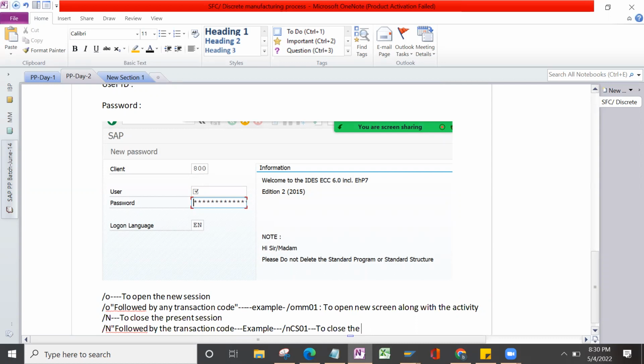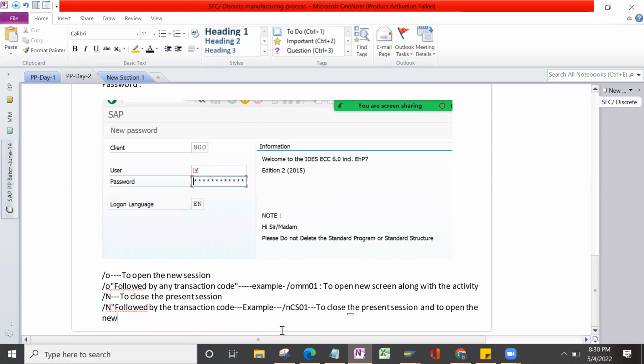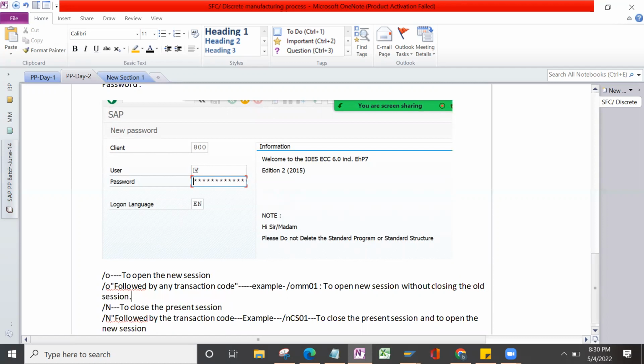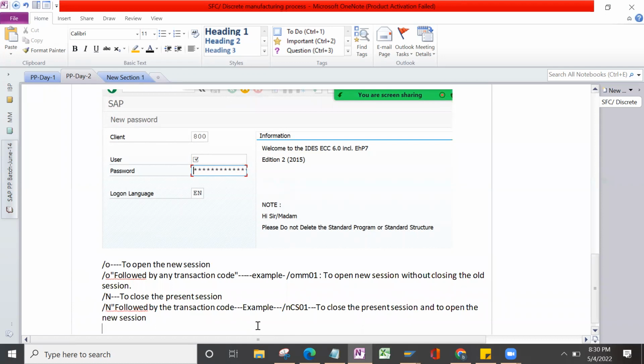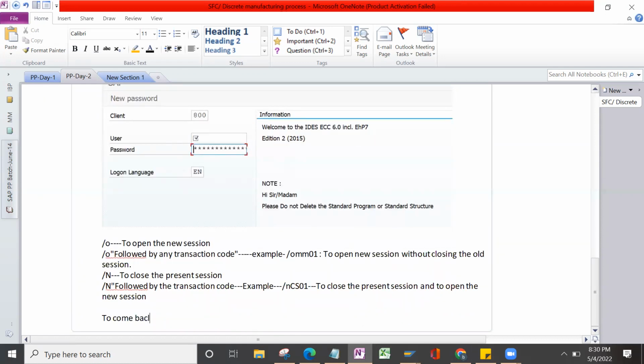To close the present session and open a new session. To open a new screen or new session without closing the old session, sir. To come back, you can use the F3 function key, or the green color arrow mark.